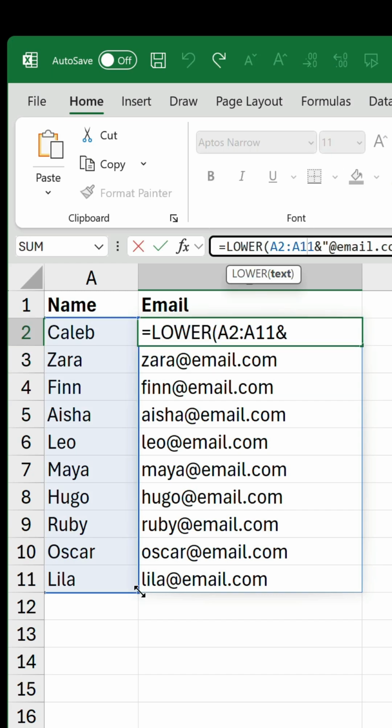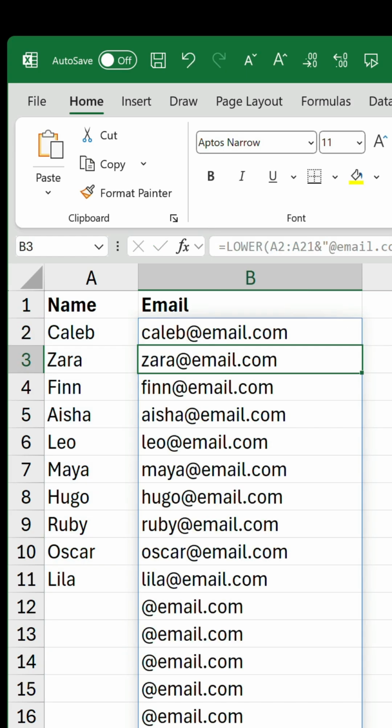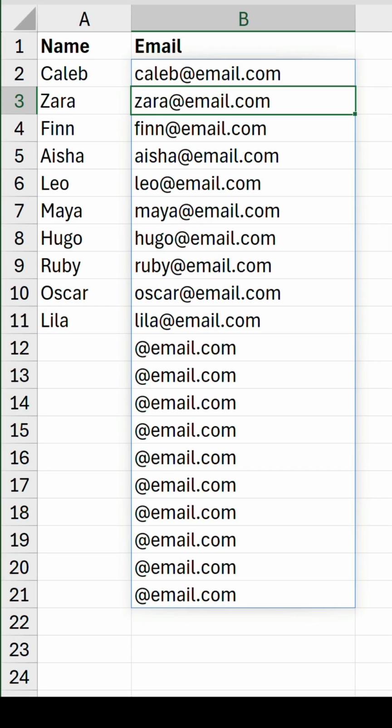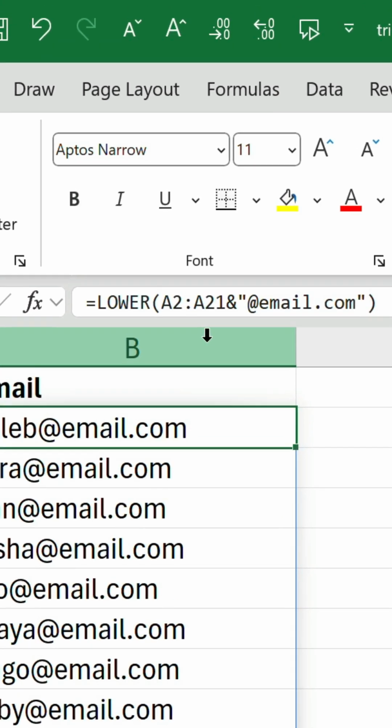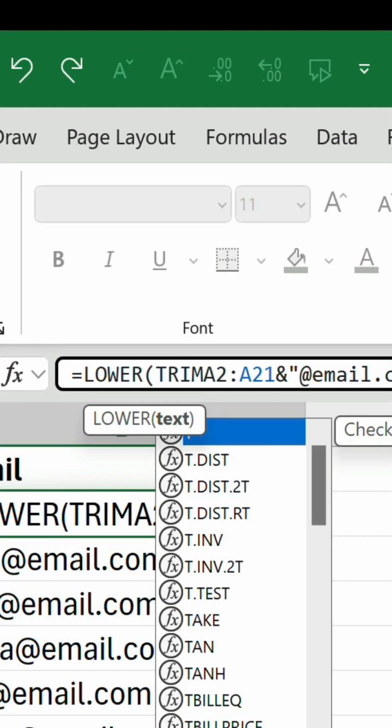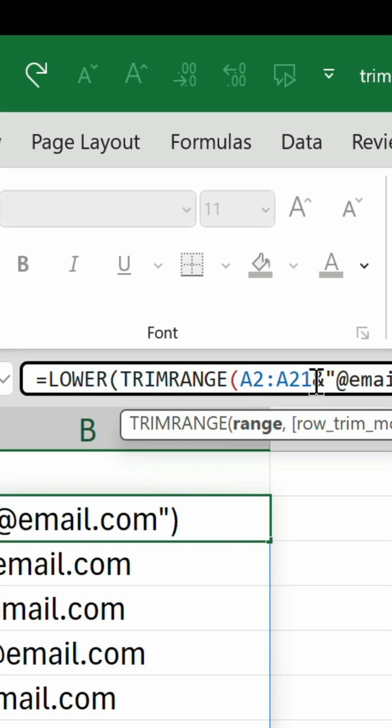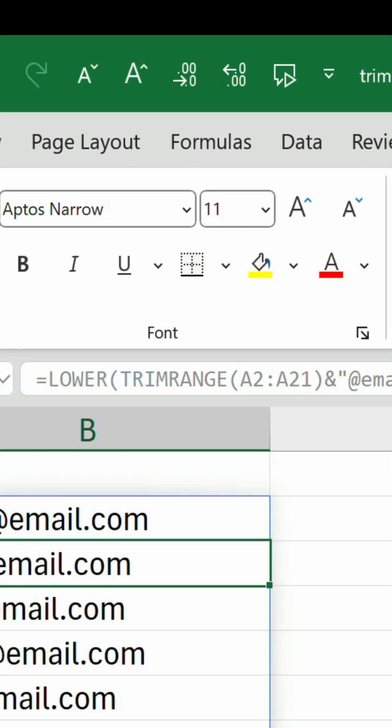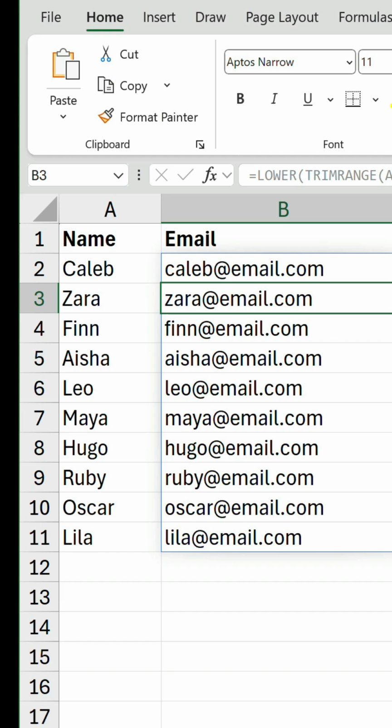The problem is, if I expand this range, this happens. I am left with an unnecessary surplus that only adds clutter. This is where the new TRIMRANGE function comes in handy. If I wrap the reference inside it, look at what happens now. Even though the reference hasn't changed, it cuts off everything after the values.